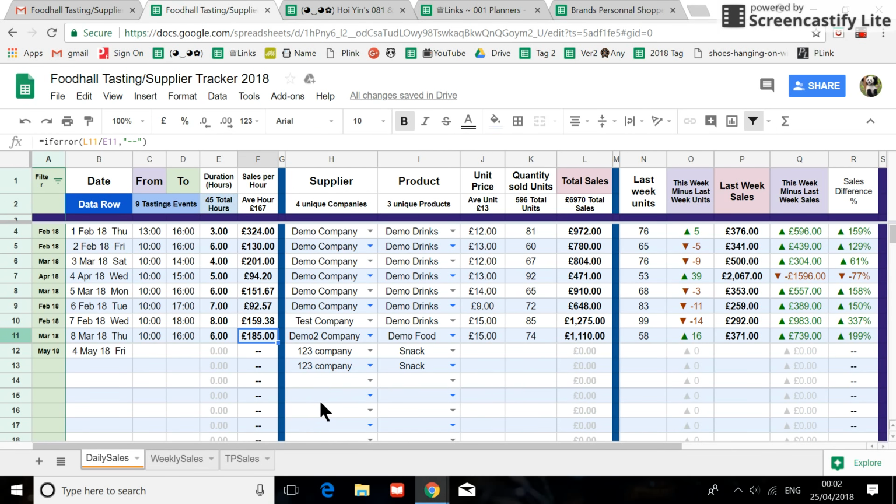Hi, I have been adding some new calculations to the tasting and supplier tracker. I would like to show you what I have done because it does look a bit more complicated now. So here it goes. I will do a demonstration run, and as I'm doing it I will explain what I have done.